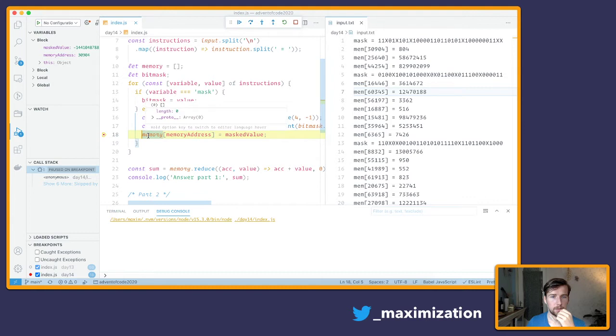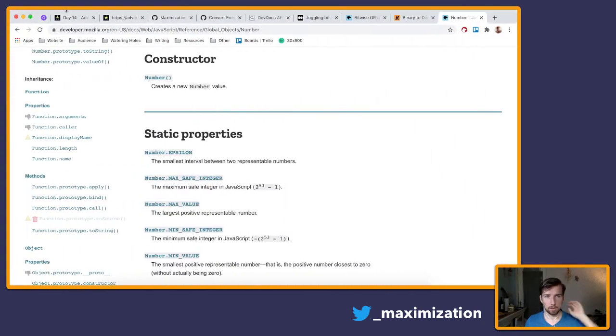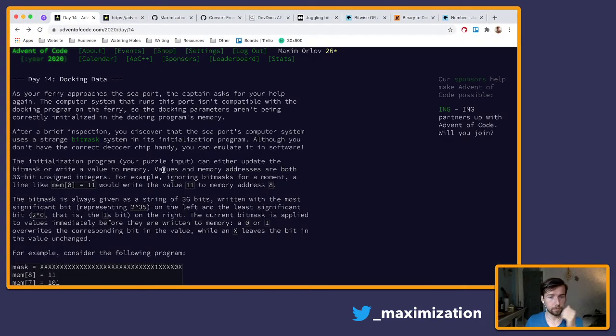And then we save it to the memory address. So we get this masked value, and I wonder if our problem is because JavaScript numbers are 64 bits and we are applying a mask of 36 bits, of which the last one is the most significant bit on the left.